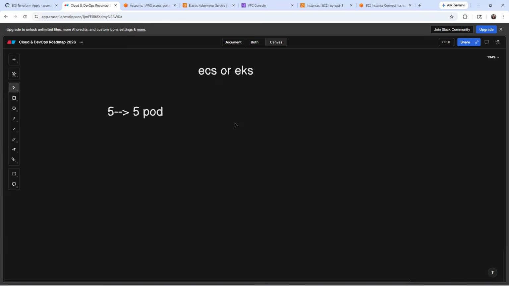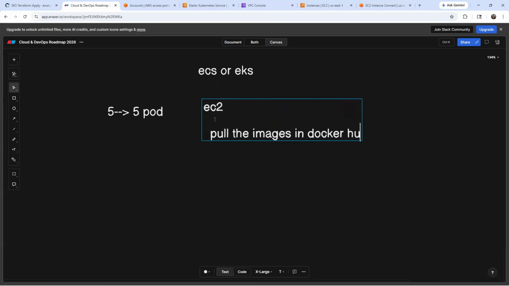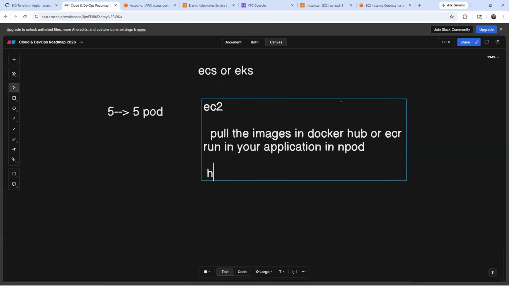What does the EC2 instance do? First, it pulls the image from Docker Hub or an ECR repository, and then runs your application in a pod, and it handles traffic.